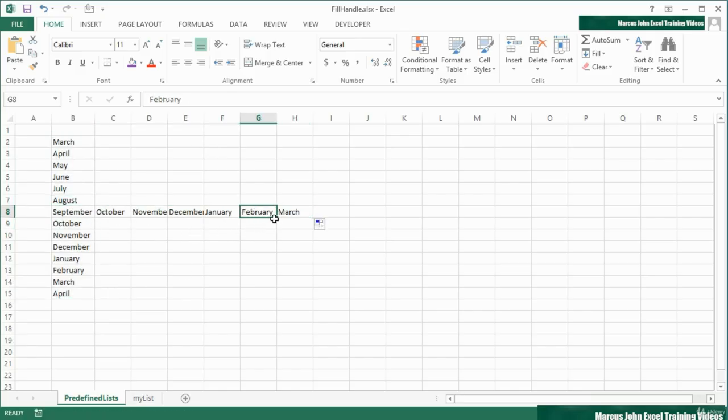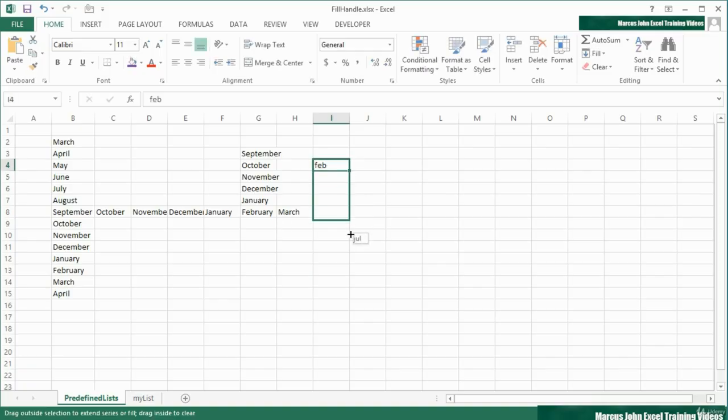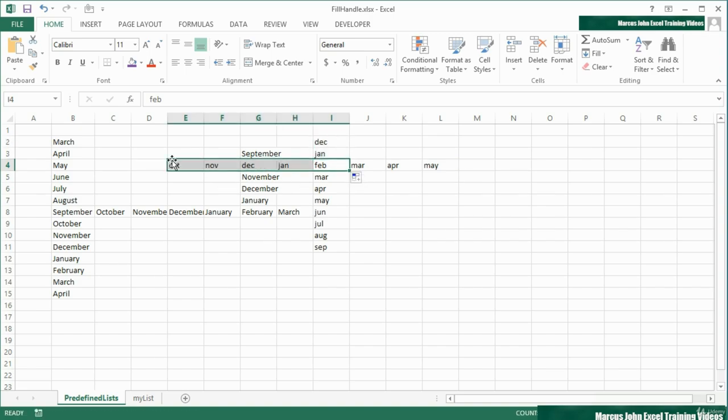I could start at February and I could drag upwards, and you'll see that it will go backwards through the months. So that's already in, and it will work with full months of the year as we have there, or abbreviated ones. So I could put Feb, and it will replicate Feb forwards. So that's down and to the right. But if we go up, it replicates backwards. And if we go to the left, it replicates backwards.